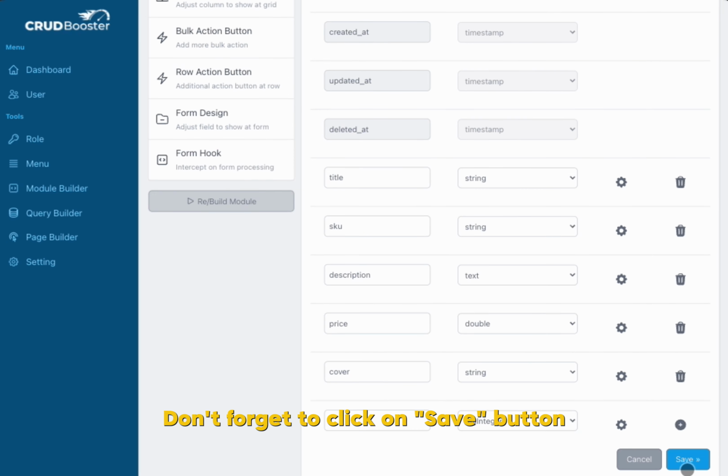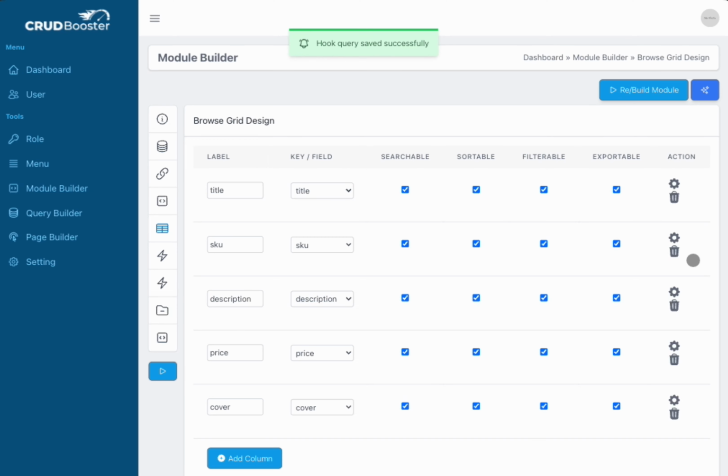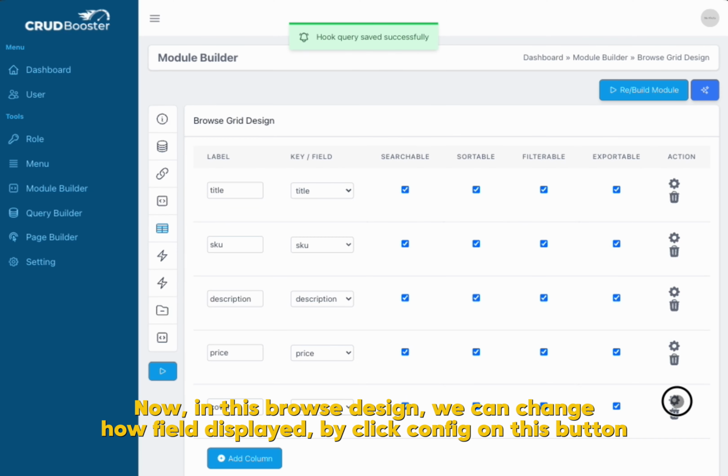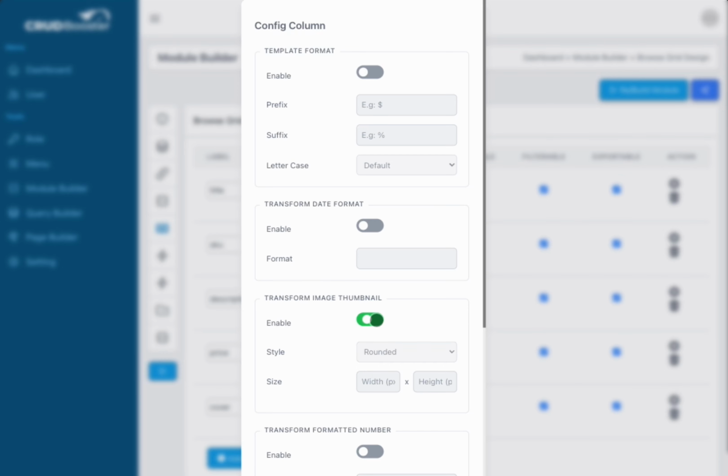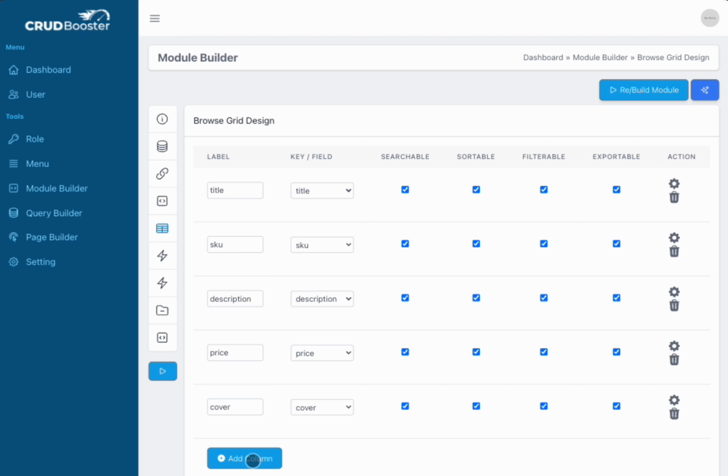Don't forget to click on the Save button. You can skip this step, since we don't need to make a relationship at this time. Now, in this Browse design, we can change how a field is displayed by clicking Config on this button. Click Save.